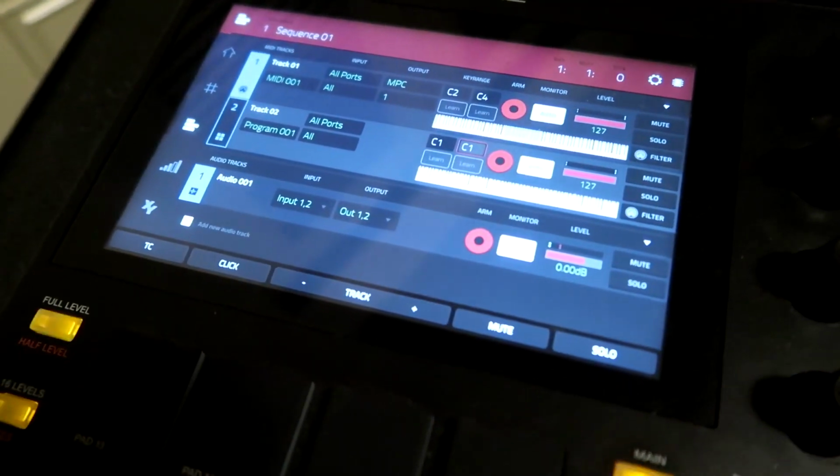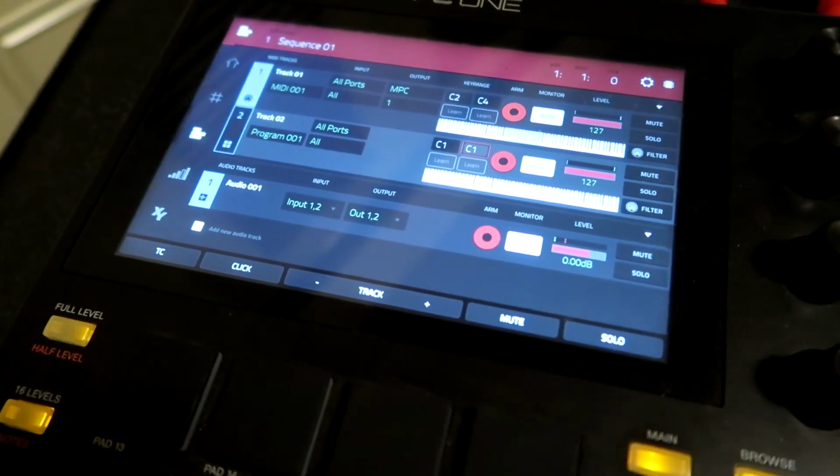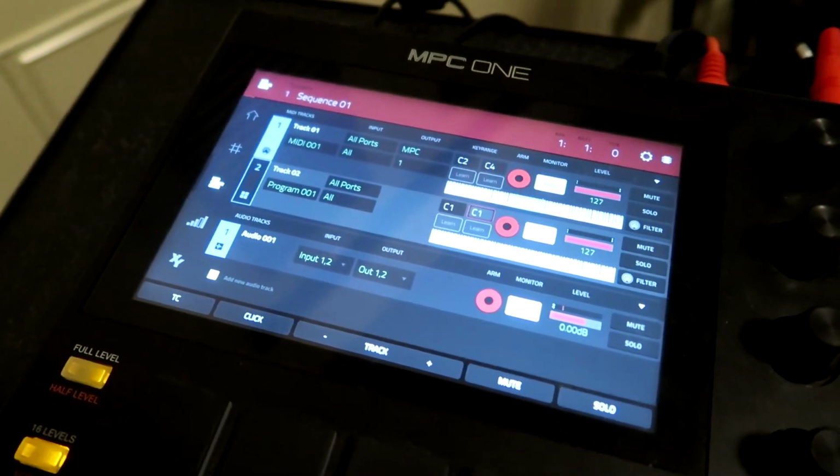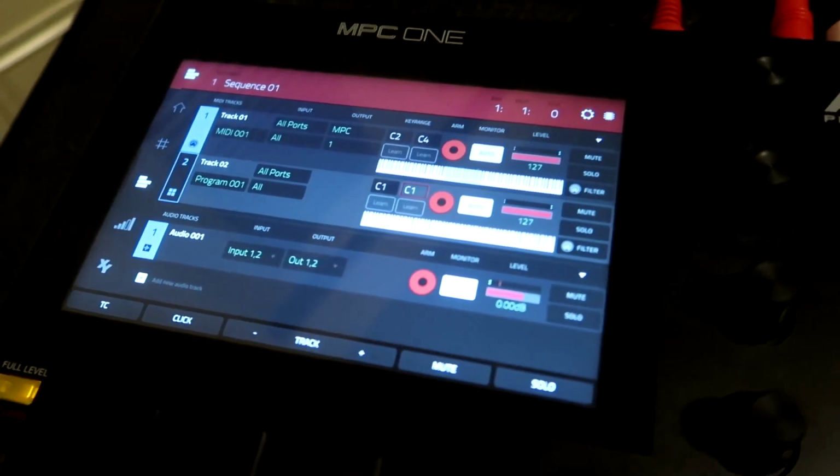And you know what? I didn't even have to fight the MPC One at all to make it work. And that is the real beauty, I think, of this little experiment.